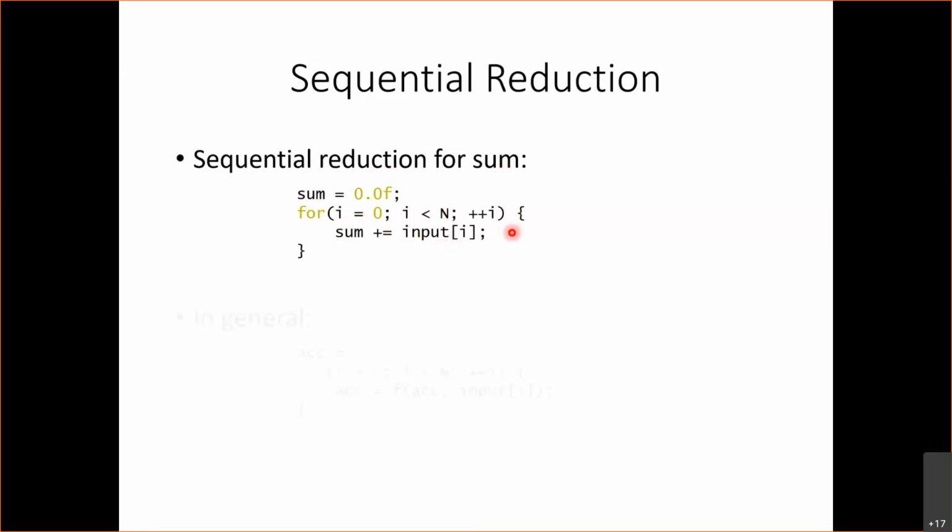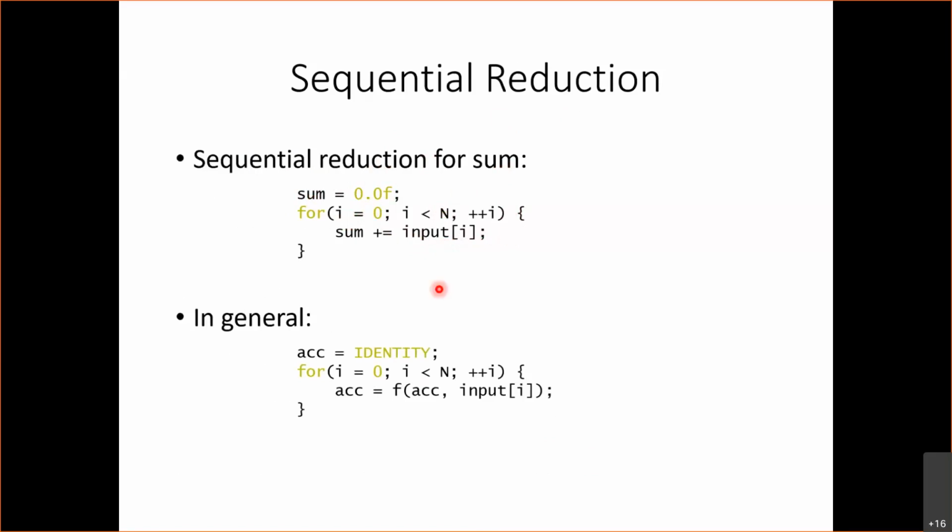Okay, in general, a reduction looks like this: you have some accumulator, you initialize that accumulator to an identity, and then you loop through the elements of the array, and you apply some operation f, which is my associative and commutative operation, to the accumulator and the input in order to get the new value of the accumulator. Okay. So as you can see, reduction is quite sequential, right?